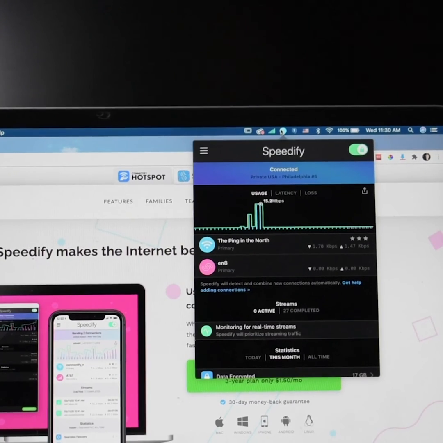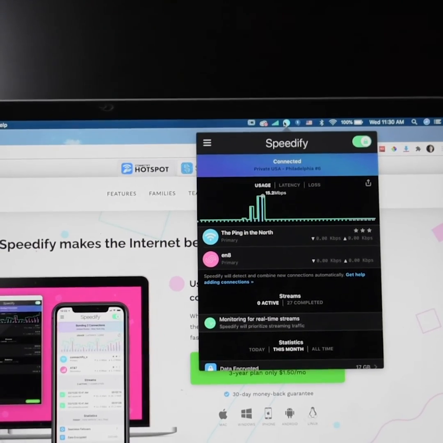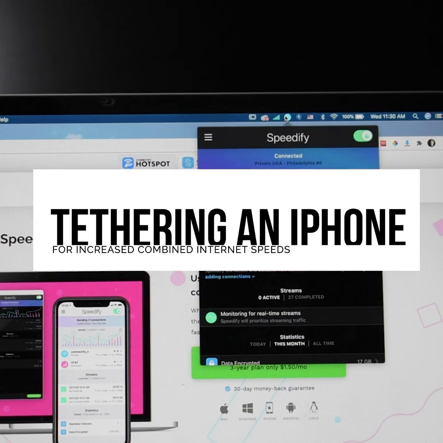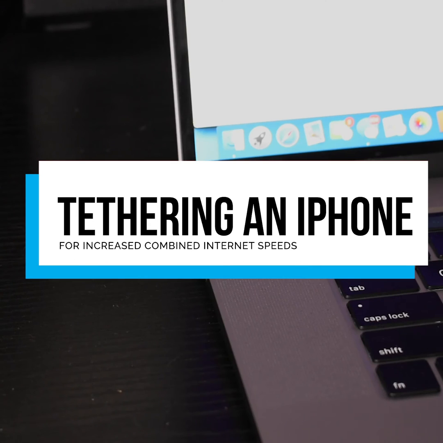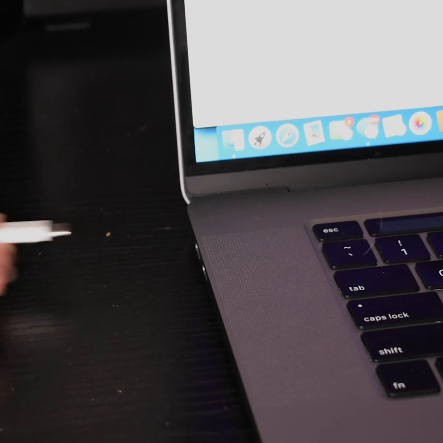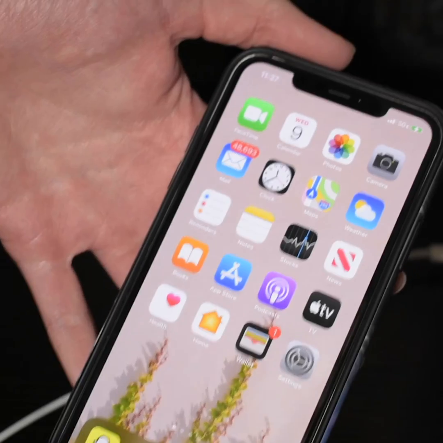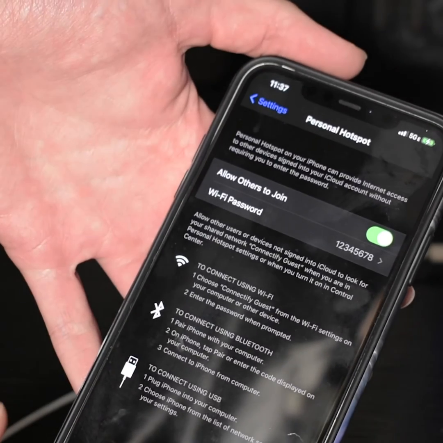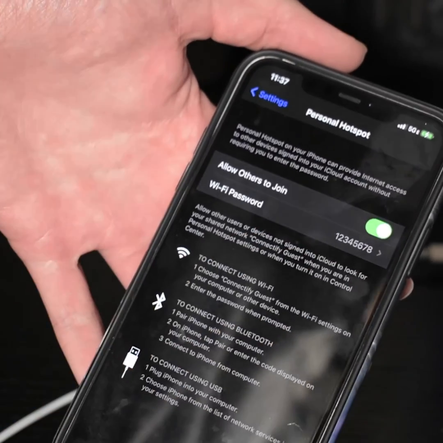If you add any additional internet connections to your computer, Speedify will automatically bond them together to boost your bandwidth and reliability. One way to bond a second connection is to tether a smartphone to your computer. To tether an iPhone, first connect it to your computer with the charging cable. Go into your iPhone settings, then personal hotspot, and make sure your tethered hotspot is enabled.